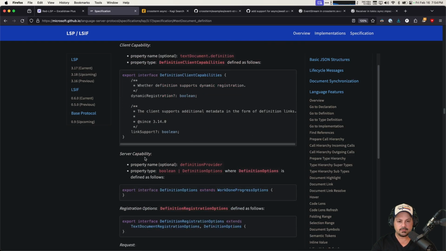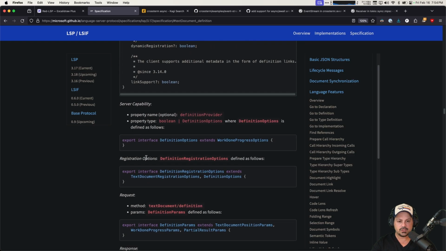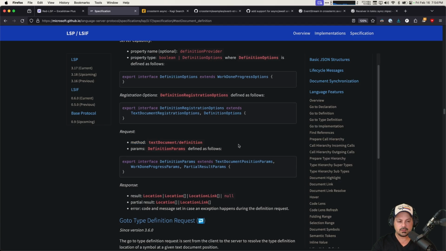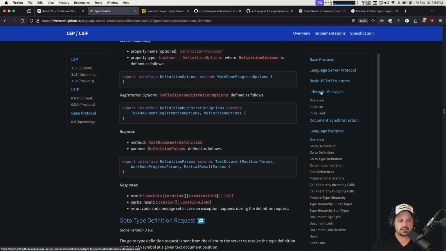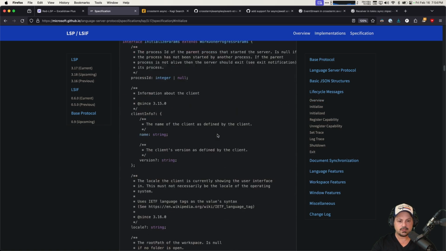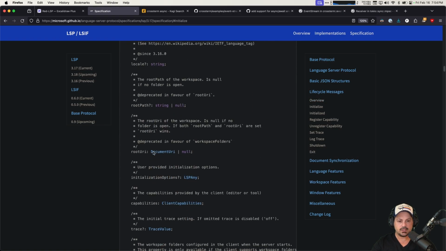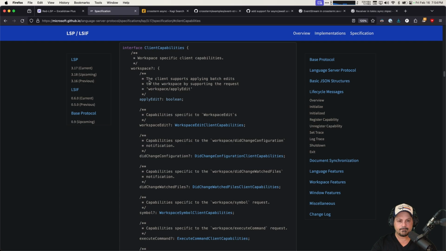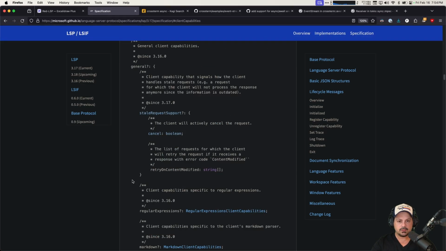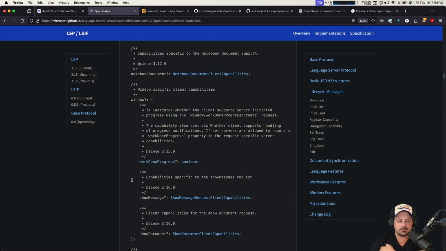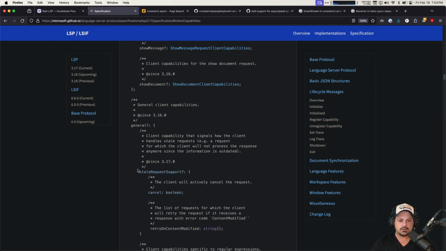How do I do that? Server capability, registration options. Let's take a look at capabilities on our lifecycle messages when we do initialize. Client info, root path, capabilities here. Not workspace. Not window. What do we have in window? No. Show message. Oh, we need to support show message later.